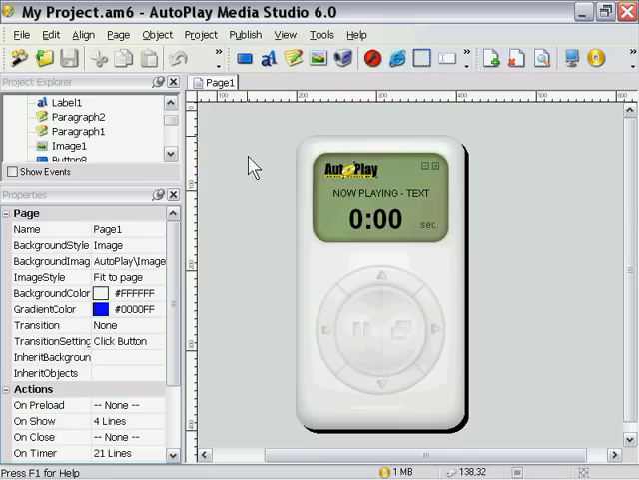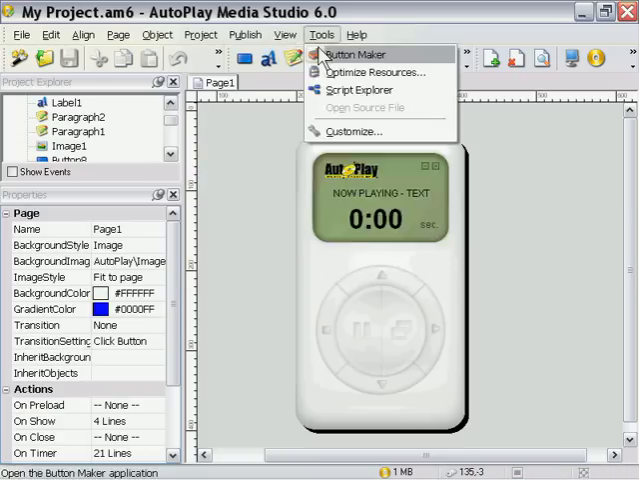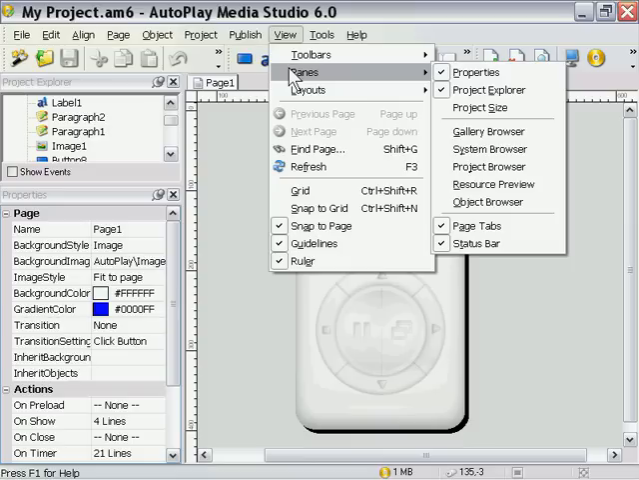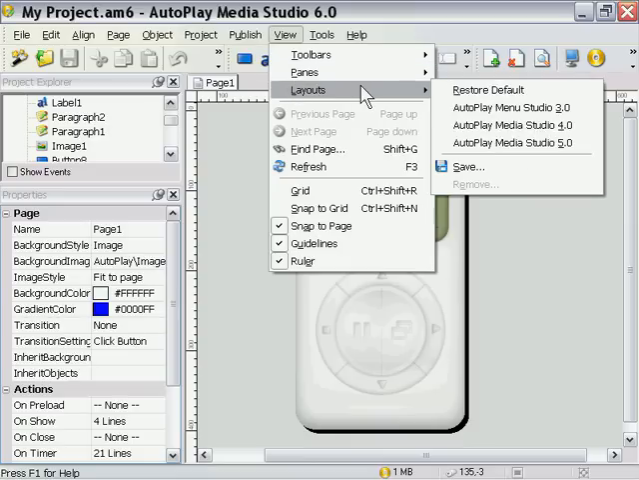And we'll take a look here underneath the view menu, and you can see you have access here to all the different toolbars, panes, and you can save your pane layouts and restore them here under the Layout tab. So if you have a variety of different workspaces you like to use for different projects, you can save and restore them as you like here. Okay, so that's the gist of the workspace.